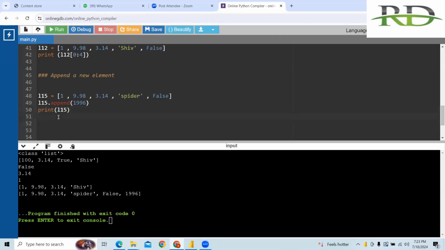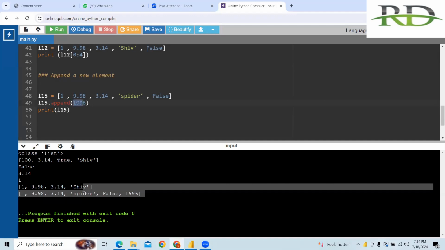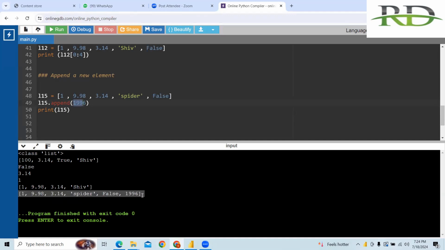So Python will automatically add your new value at the end. If you add any value to the list, Python will add that value after the last index value. Suppose the last value is False, the new value comes after it. So you can see our value 1996 is at the end of that list. Got it? So we can use append to add a value.